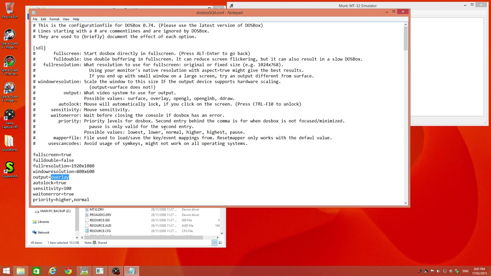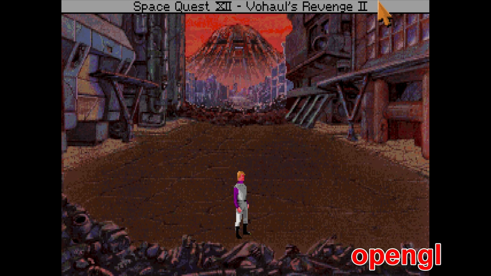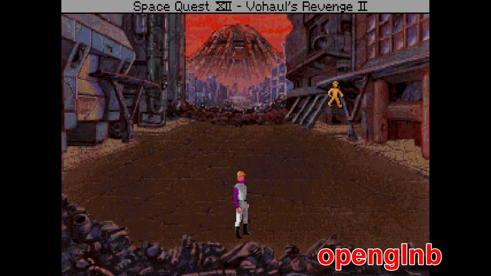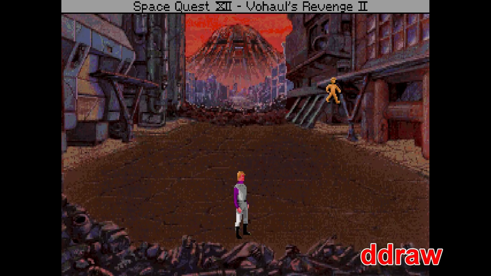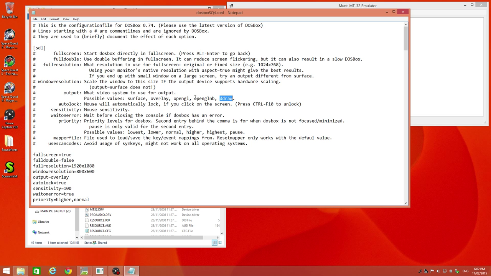For output, there are three choices. You can go with OpenGL, OpenGL non-bilinear or direct draw. OpenGL gives you a softer but more consistent image, whereas OpenGL non-bilinear and direct draw will give you a sharper pixel look. But you'll see that some pixels are different sizes, so that might be distracting. So I usually go with OpenGL.